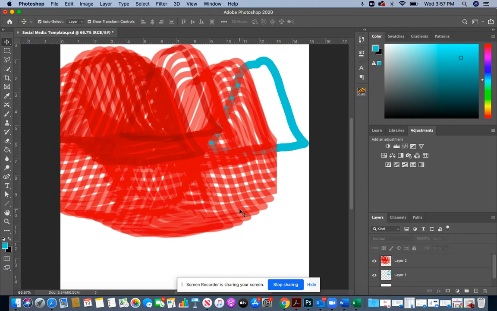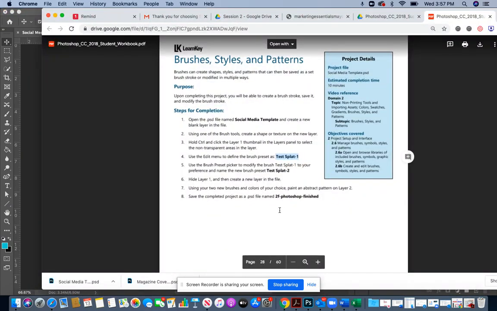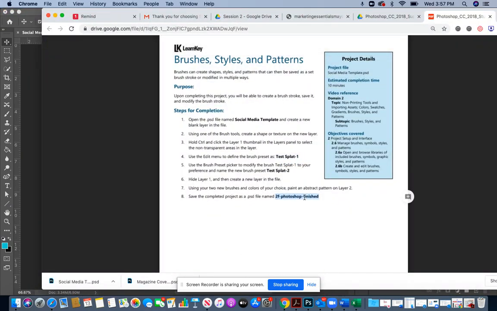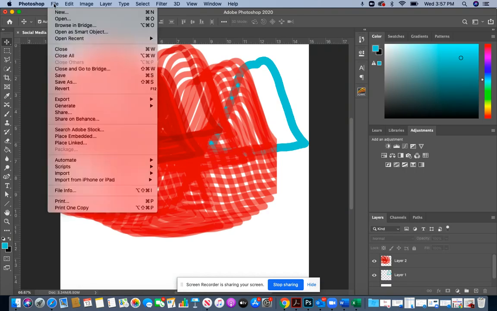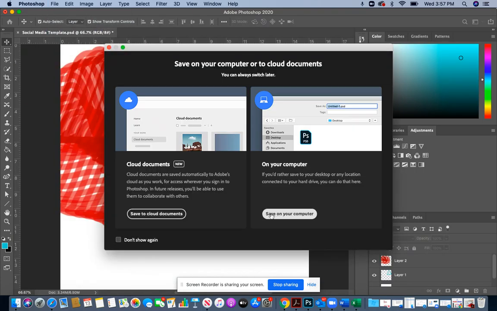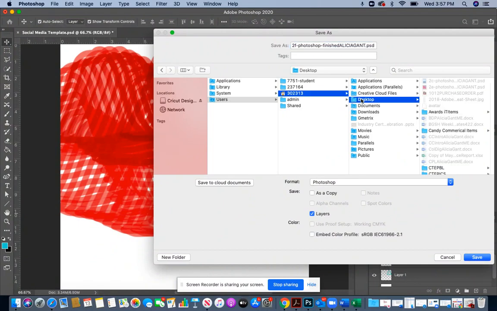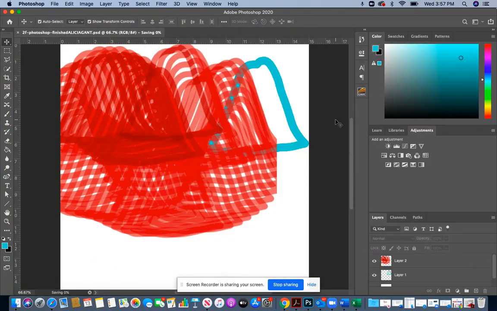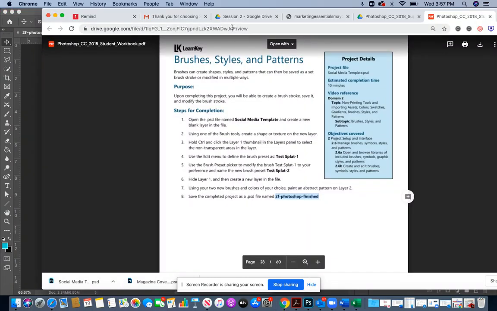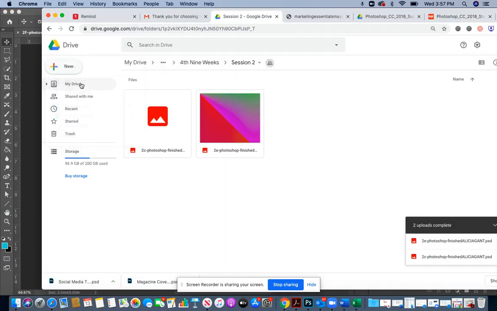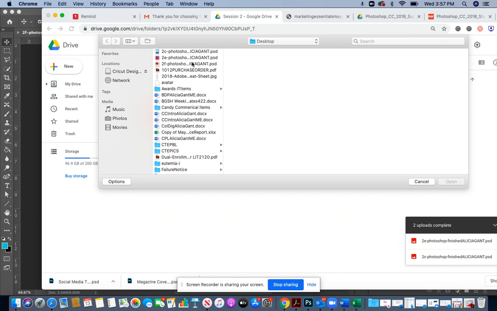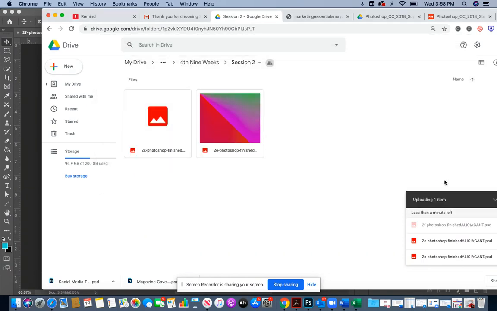Once you show both brushes, it tells you to save it as 2F Photoshop finished. File, save as. I'm gonna save this as that 2F Photoshop finish, and I'm gonna put my name. And I'm gonna save this on my desktop. Again, it's just easier for me to find. You press OK. Then you come to your session 2 and you upload it. Desktop to F. And that's it, ladies and gentlemen.